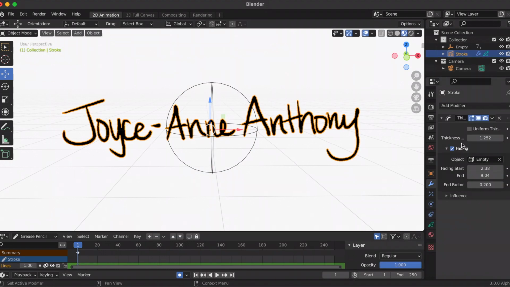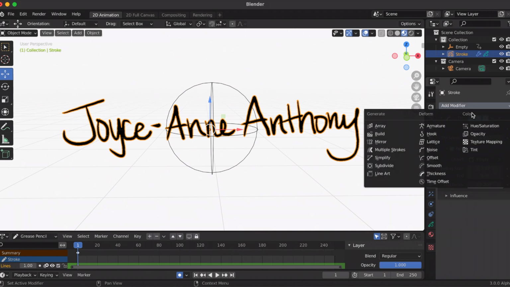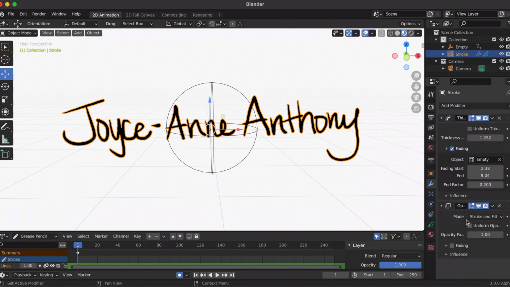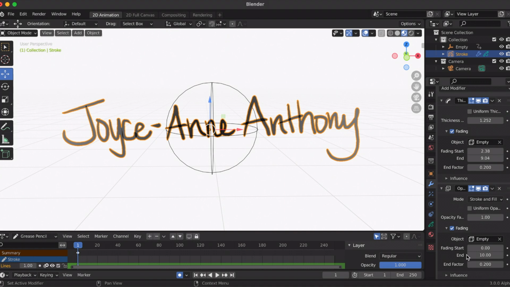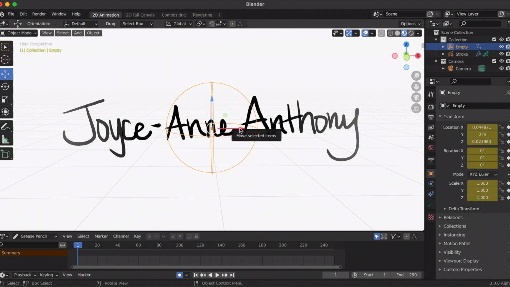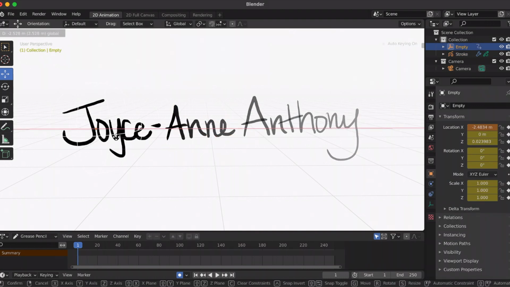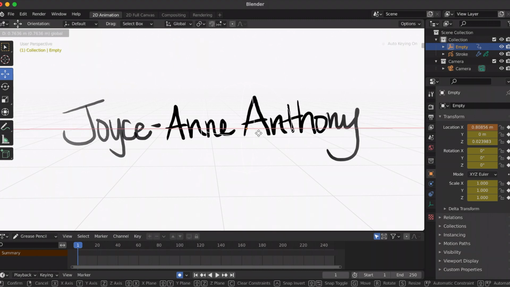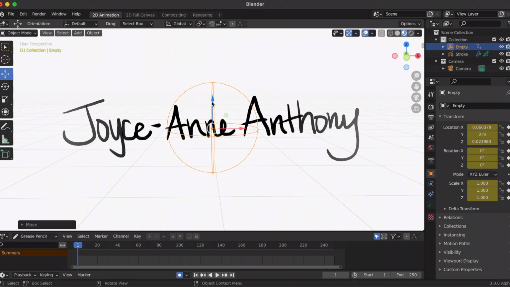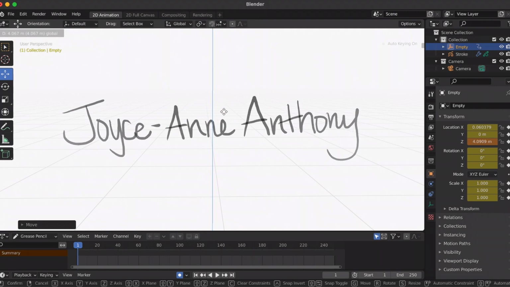So I'm gonna add that. And I'm just doing the same thing, fading. And then for the object, I'm selecting the empty. I'm just gonna play with the numbers. So again, where the empty is over, that's where the opacity is at 100. But again, the farther away the empty gets, the more transparent it becomes. You can definitely play around with it. And I even made this short little animation.